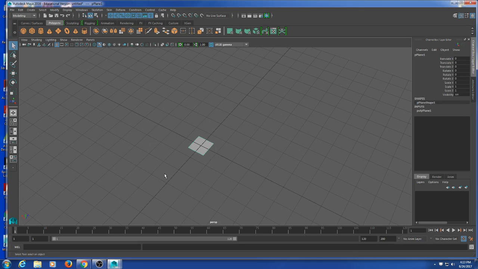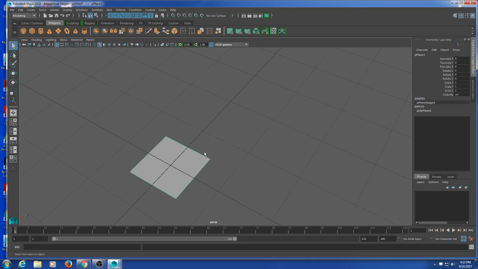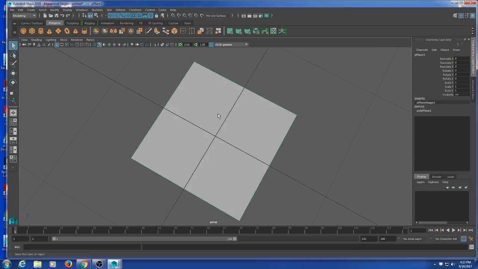Okay. So you should end up with a plane that basically has no subdivisions, okay? Everyone do that. You always gotta be in object mode. See the little plane right there? Everyone get that? All right, you gotta speak up if you don't get it.